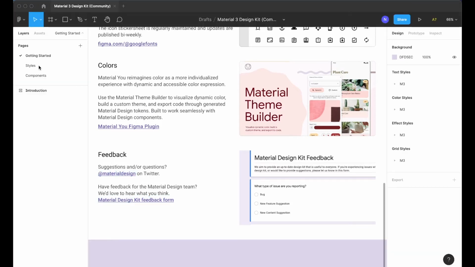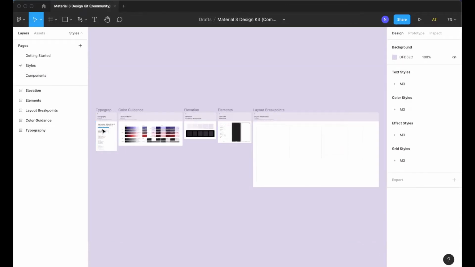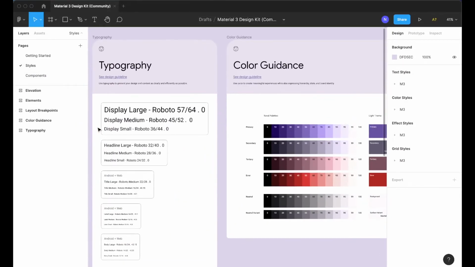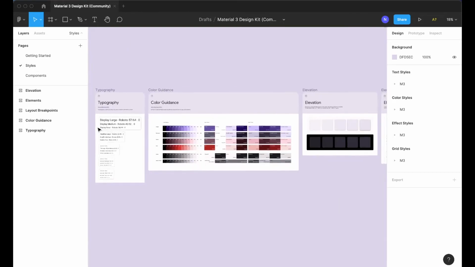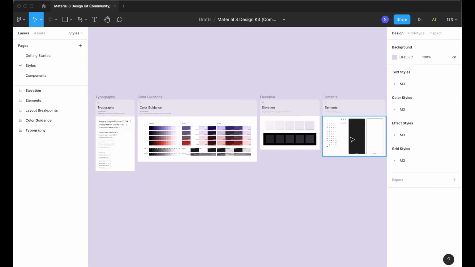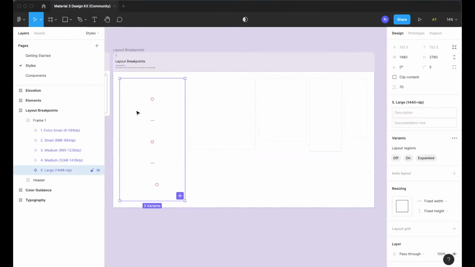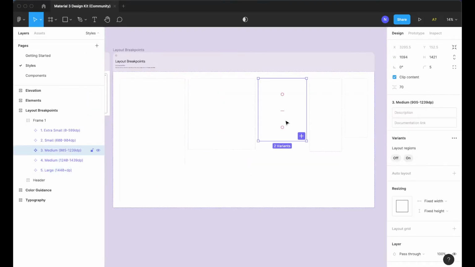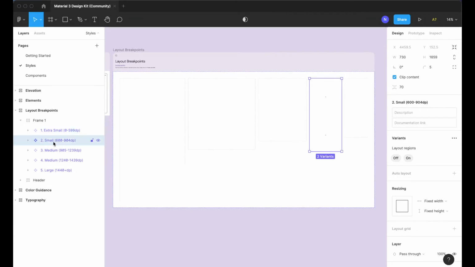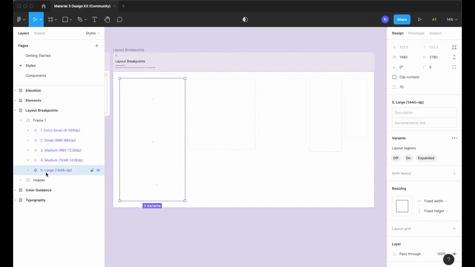So the way this file is set up is it has a styles and a components page. The styles are these more foundational elements such as color, typography, elevation, and elements like icons and so on. They also have listed over here their specific breakpoints that they go off of for responsive design. So they have 0 to 599 dp for extra small, small is 600 to 904, and so on and so forth, large is 1440 and larger.